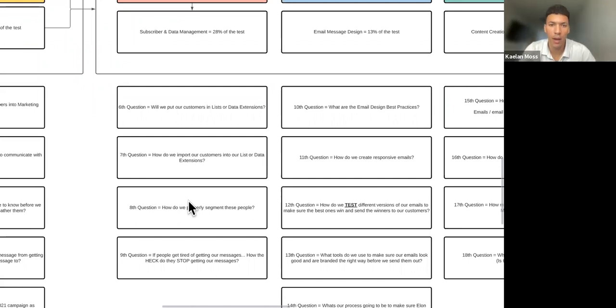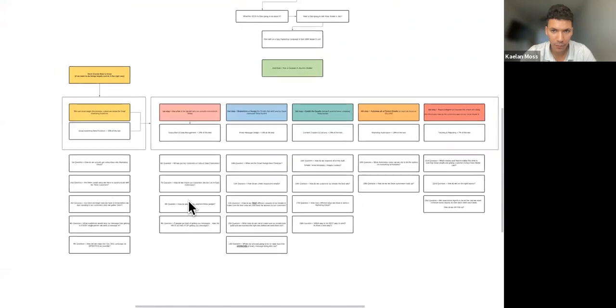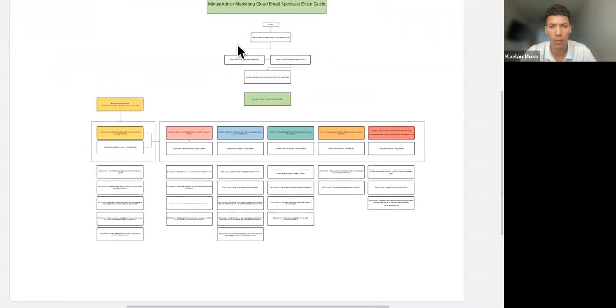So as you can see, hopefully it's starting to make more sense around how to actually study for the email specialist certification, and not just the email specialist cert, but the Marketing Cloud administrator, Marketing Cloud consultant, Marketing Cloud developer. You can take this framework and pretty much create your own real world scenario.